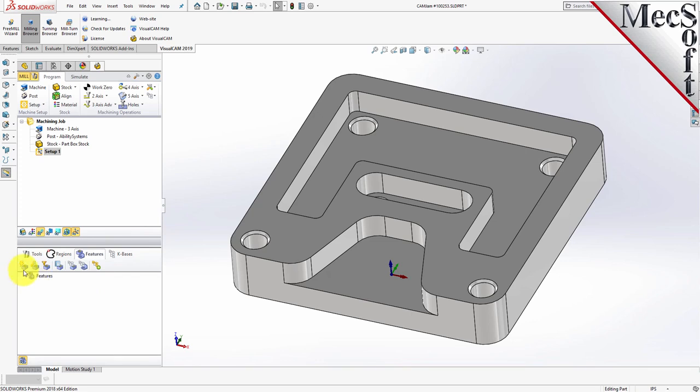So if you look on the toolbar on the Features tab, you need to work your way from left to right. So here are the feature detection commands and the automatic feature machining command. So just work away from left to right and you'll be able to do some AFM. So let's go ahead and pick the automatic feature detection.